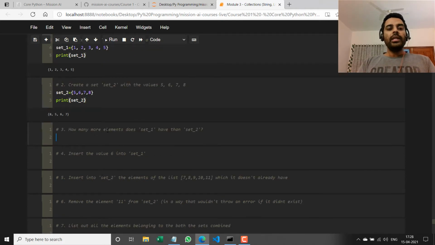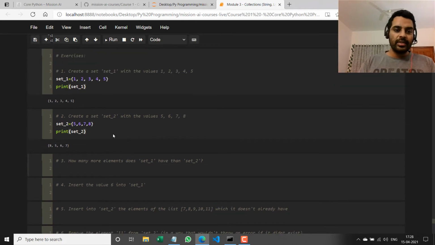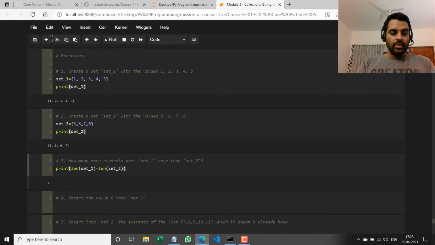How many more elements does set1 have than set2? So how many elements does set 1 have? It's len of set 1. And the number of elements in set 2 is len of set 2. So I just need to do len of set 1 minus len of set 2. So print len of set 1, which gives us the number of elements in set 1, minus len of set underscore 2, which is the number of elements in set 2. So set 1 has one more element than set 2, right? Which is right.